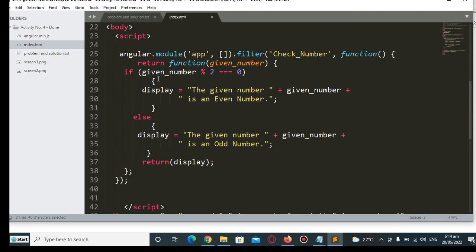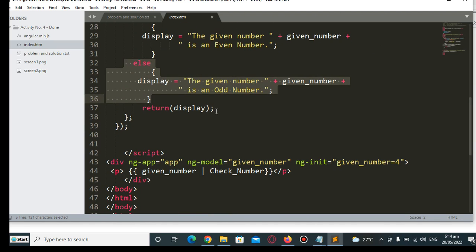So here we have a simple if else statement. If given number modulus 2 equals 0, it means that the given number does not have any decimal value. So it will become an even number if it is true. Else if it is false, it becomes an odd number, and then we have a return statement that will return the result, and then we close.